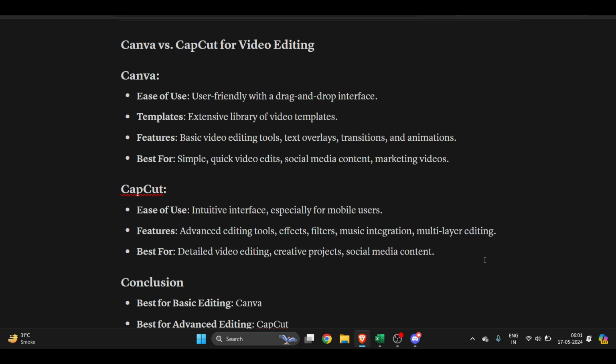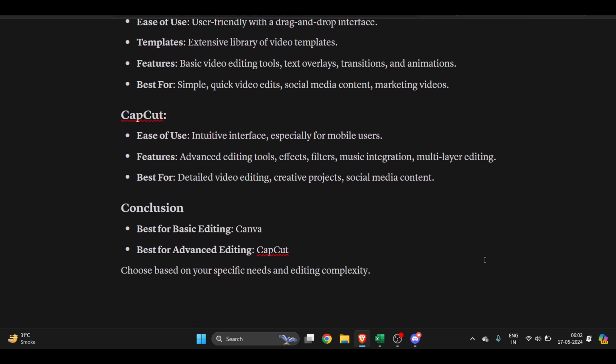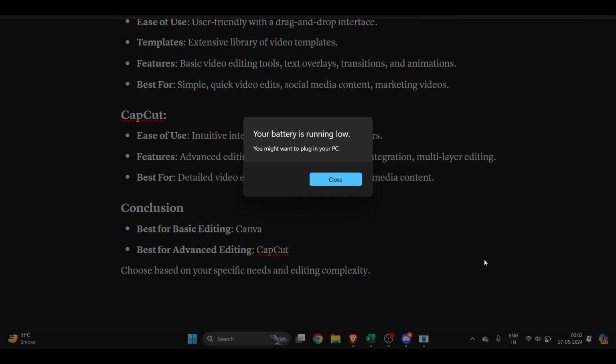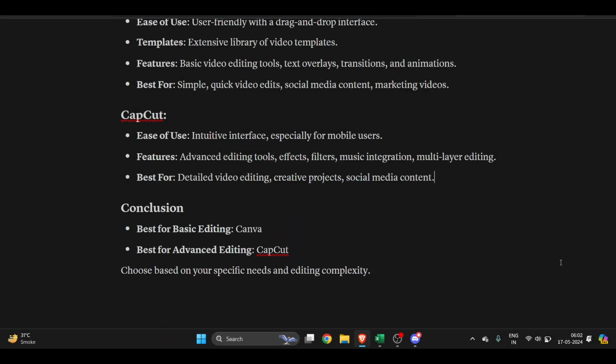Canva is best for simple, quick edits. If you just want to make a little bit of edits here and there, normal GIF videos or normal edits, where you want to add text and something, social media content, marketing videos, that's it. For CapCut, if you want to do a little bit more detailed video editing, creative projects, social media, YouTube videos, or longer form videos, you can do that. The conclusion: for basic editing, you can always use Canva, and for advanced editing, you can use CapCut.